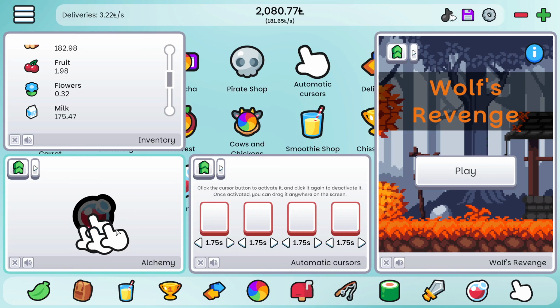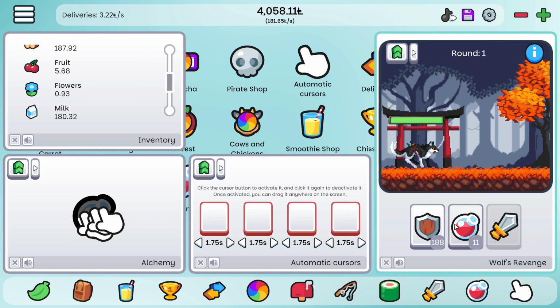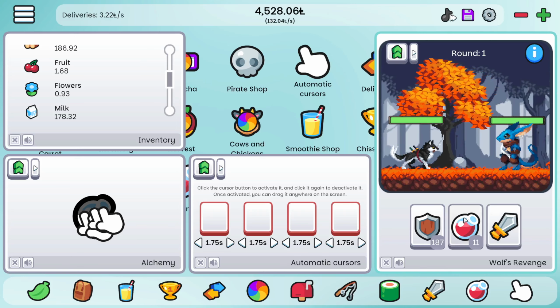All right. So I think that's all slowly clicking itself away. We'll move this guy up here like this. There you go. You guys make potions. All right. So that guy's making potions. They're clicking away. We'll play this guy. Wolf's Revenge. What? I don't understand what's going on here. Oh, we get potions.